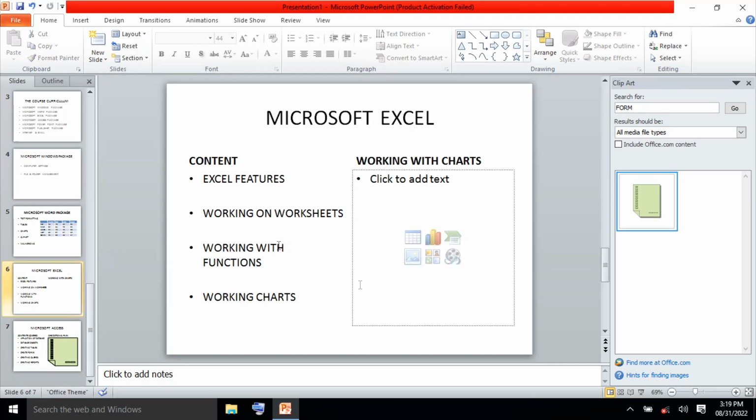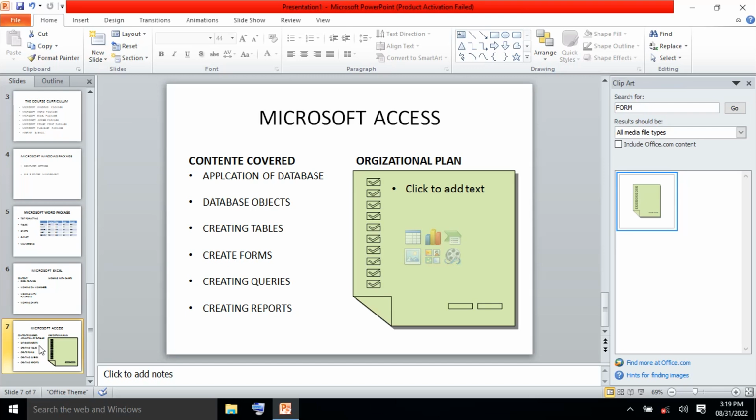In Excel, we covered functions. We covered charts. We had a chart here, but we deleted it. No problem. The key is to know how to insert them. Then you can go on and on. After Access, I can include Publisher and all that. But this is how you prepare a presentation. So you put only that information that is key and that information that's necessary.